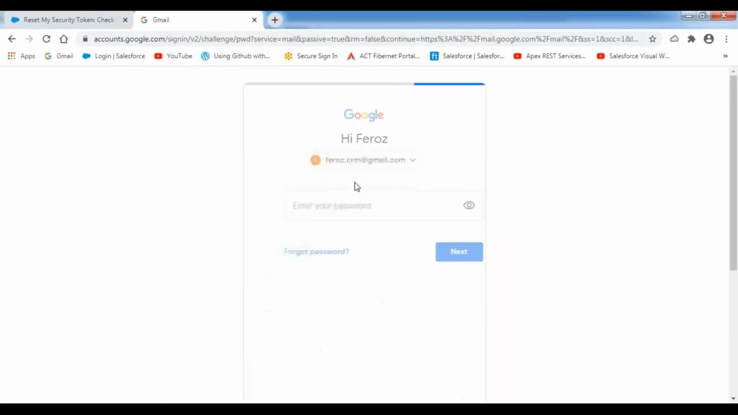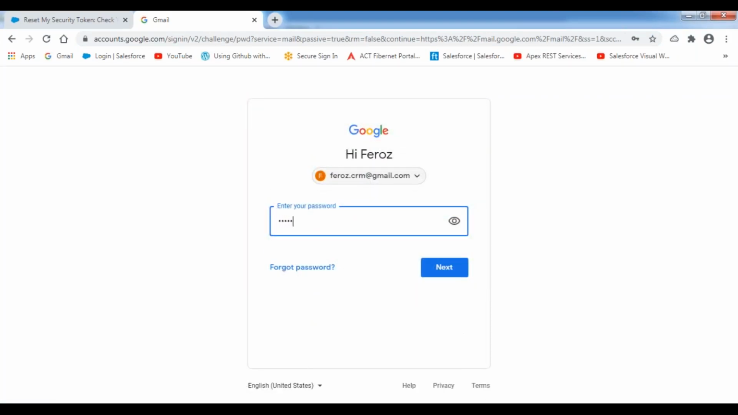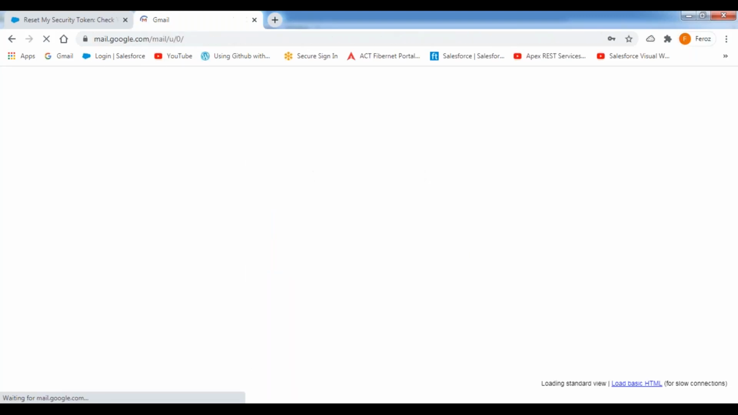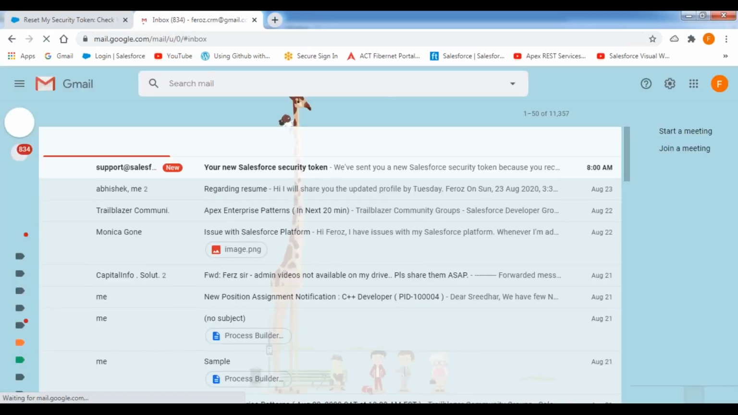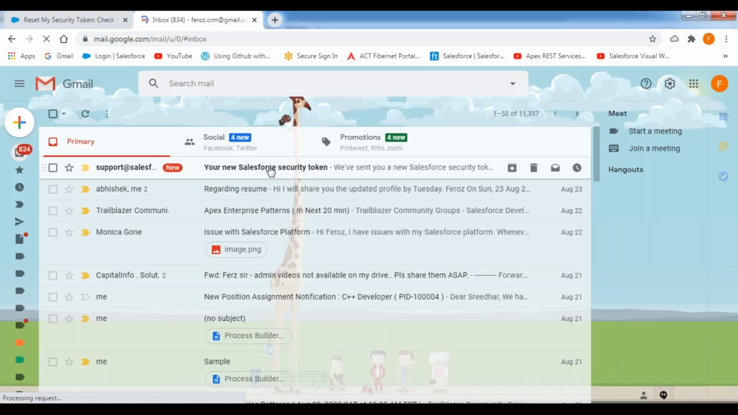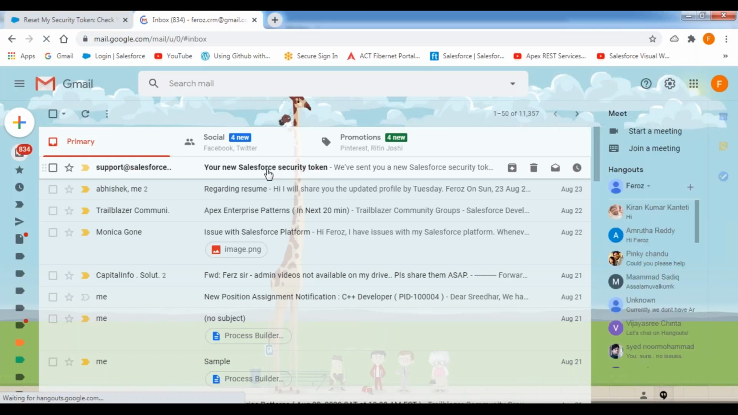Feroz, will the administrator be doing all this? Yes, the administrator will do all these things. Suppose that responsibility has been assigned to you, then you have to do all these things. You have to log in to your account and generate the security token, and then you can log in. A user can also log in and generate his own security token. Yes, correct. For that, the admin has to provide some permissions. He should grant the user permission to generate the security token.